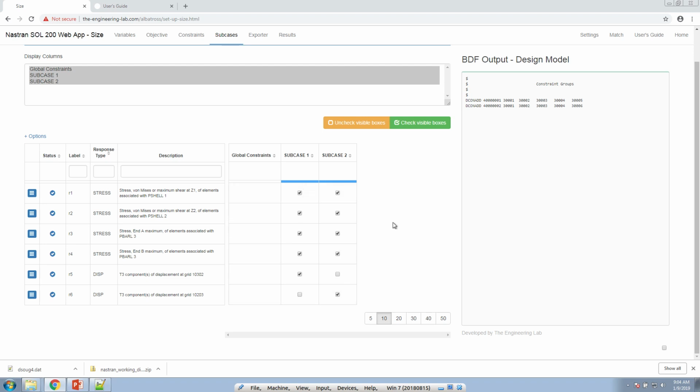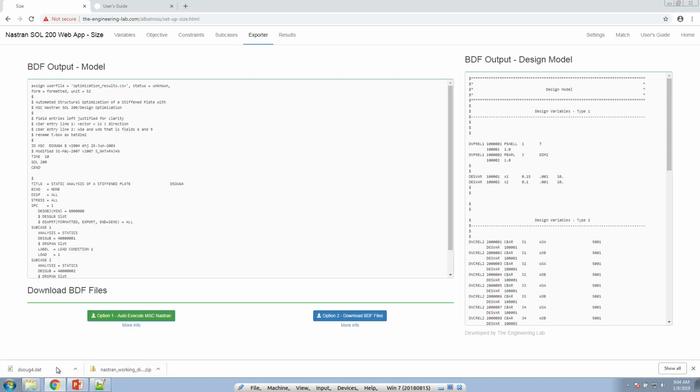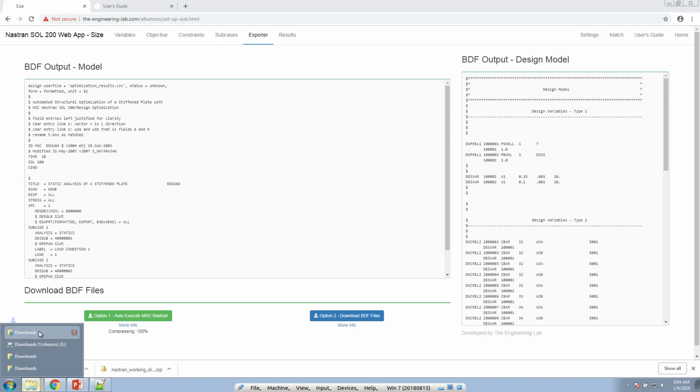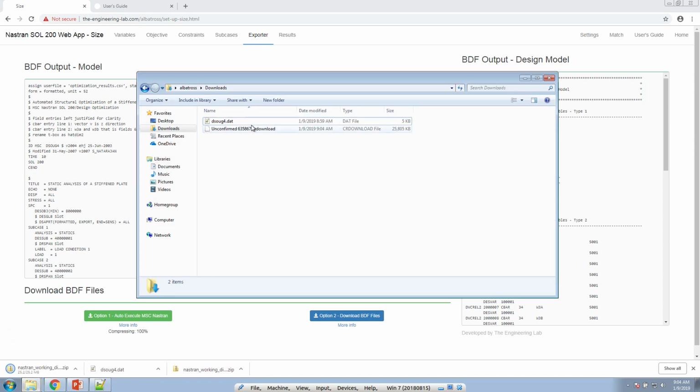If I was dealing with buckling, you can also use this to configure buckling constraints if you have those load cases in your model. Now let's go ahead and go to the exporter, and like before, let's go ahead and download this package. And then we'll go ahead and extract the contents.